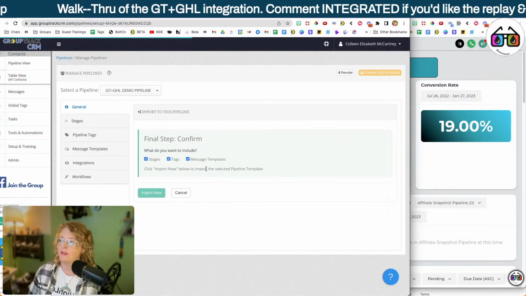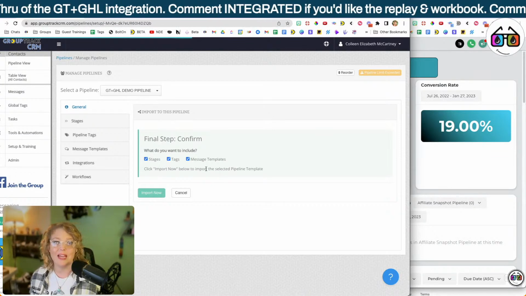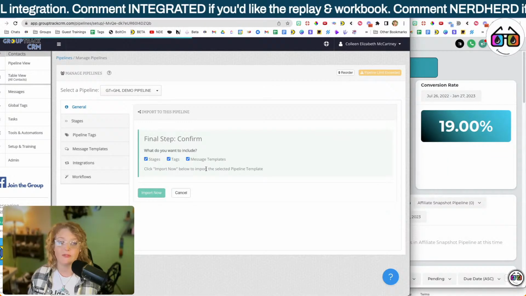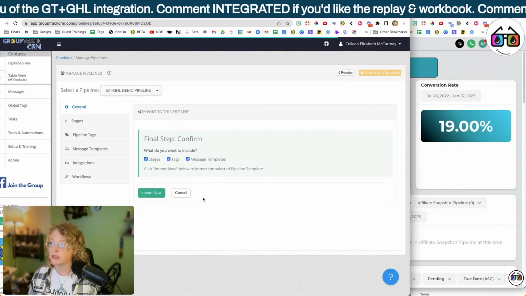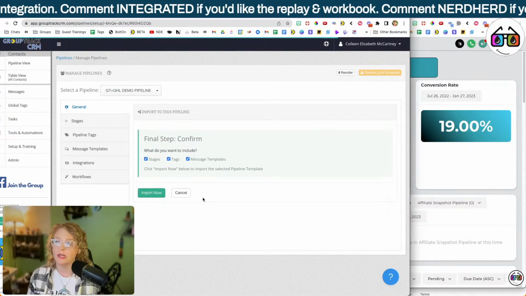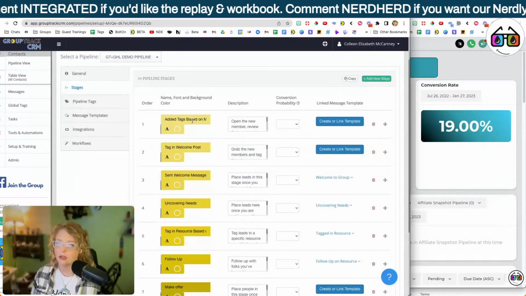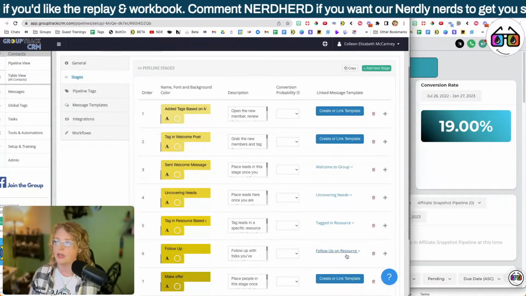Oh, look, we're moving. And if you guys have any questions along the way, feel free to leave a comment, if you guys have gotten stuck somewhere. So here now we have our stages and our messages ready to roll.